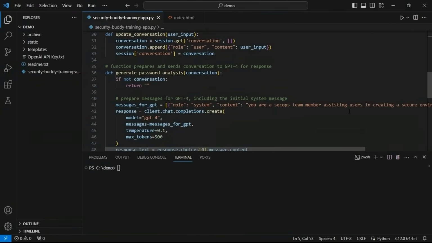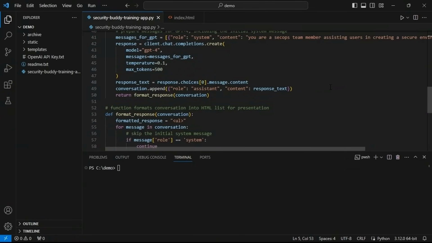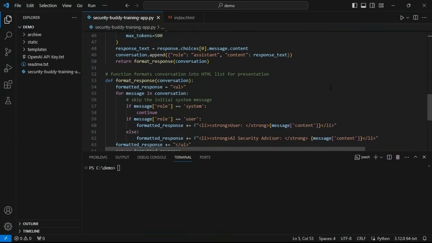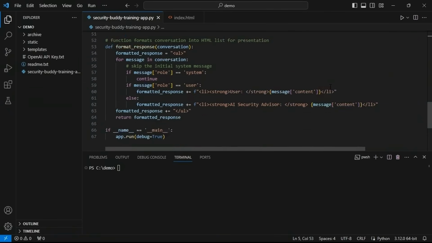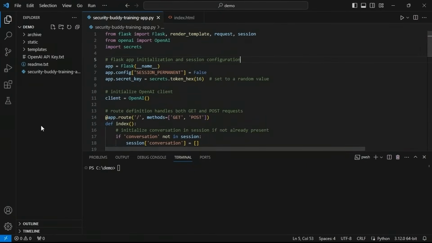Next, on line 36 is the generate password analysis function itself. It prepares the conversation for GPT-4, sends it to the model, and appends the model's response to the conversation. Next, on line 53, we have the format response function. Now, this function formats the conversation into an HTML list, and it also skips the initial system message because we don't need that in the display. And then finally, on line 66, we have the entry point for the application, and note that it runs the app in debug mode. And of course, we wouldn't do this in a production setting.